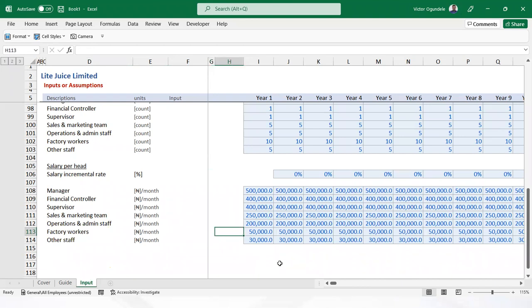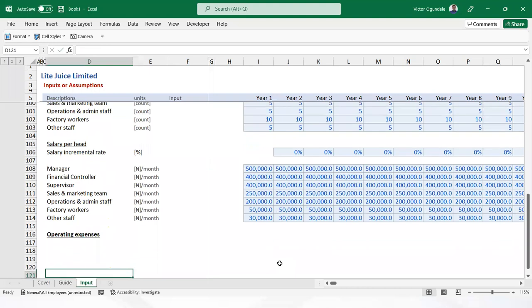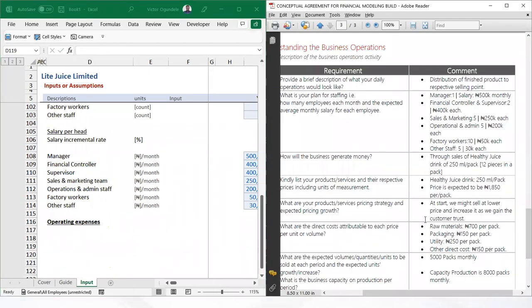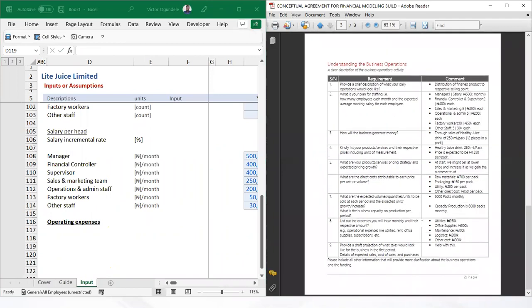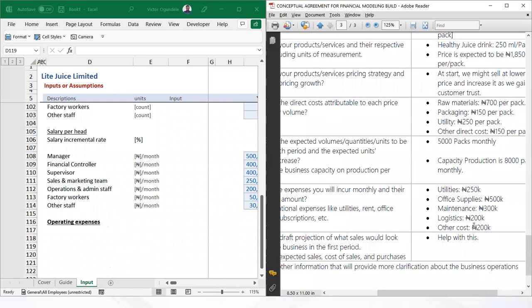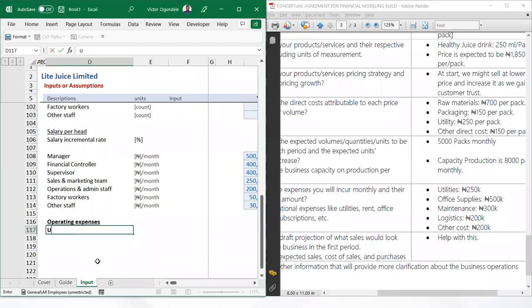So we've listed this out. Then I think the next one will now be the operating expenses. Let's look at what we have. So operating expenses as well. What do we, okay, yes, great. So we have the utilities.